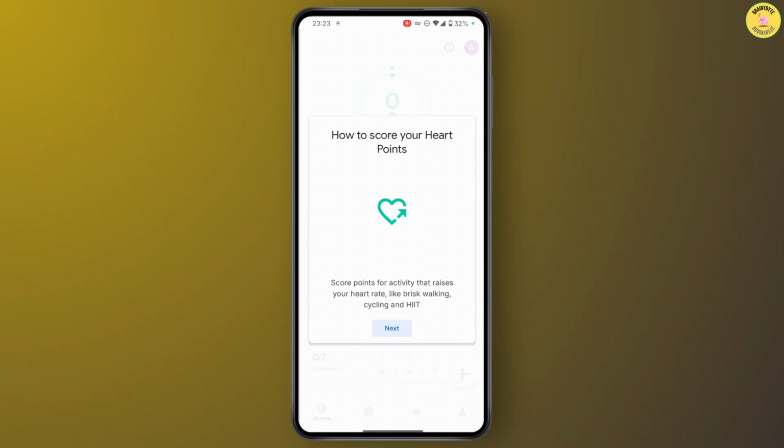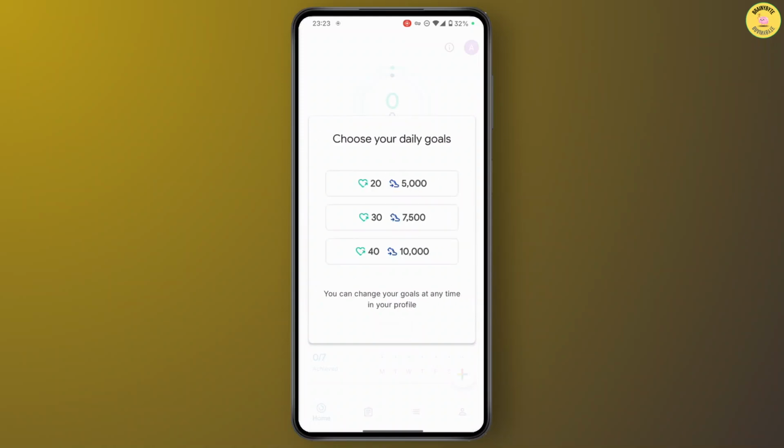Now you can set up your daily counts and daily steps, daily goals. So you can do that. And tap on set goals. And that's basically it. Now this will start tracking your steps.